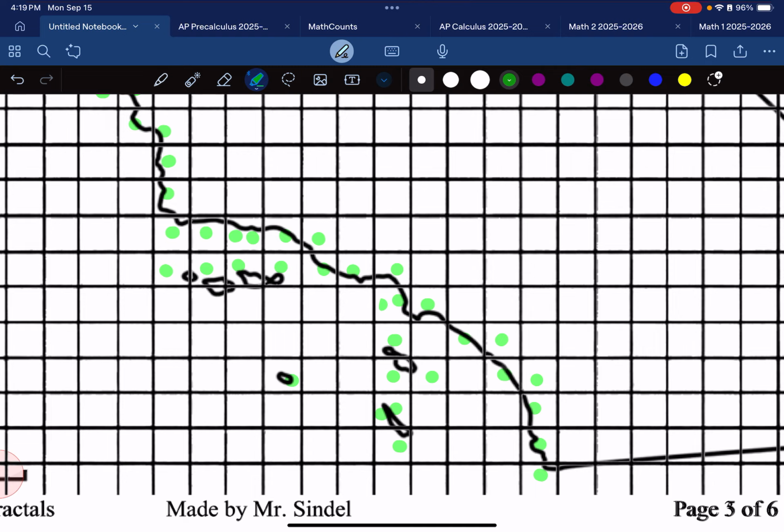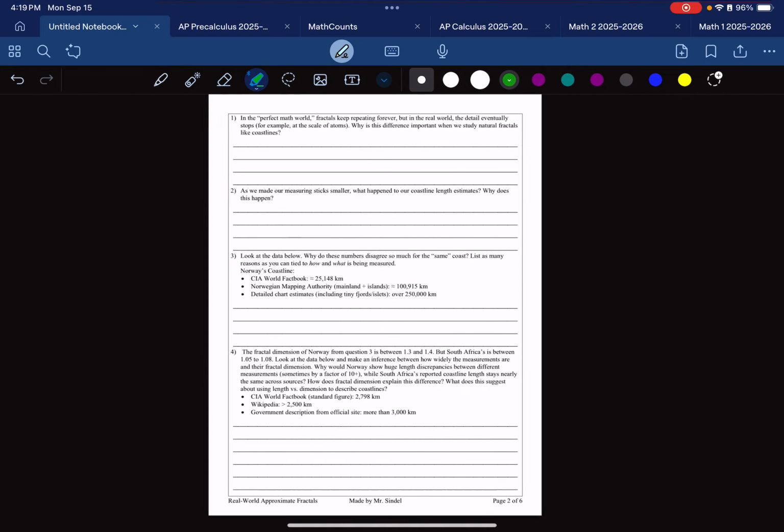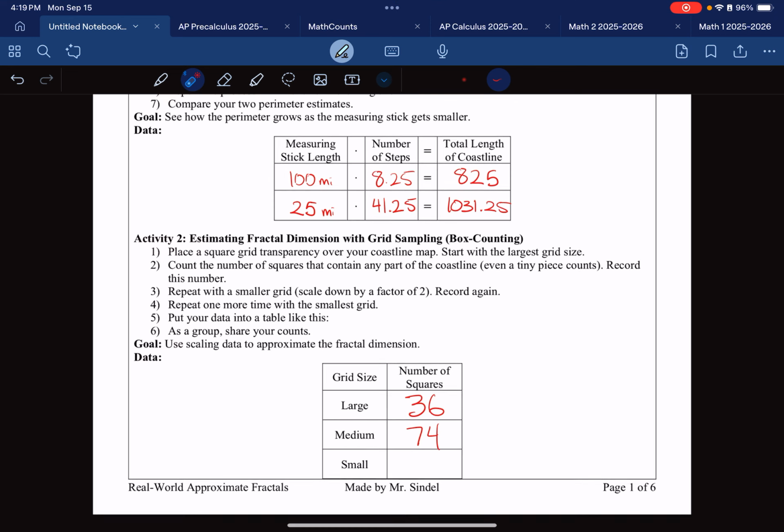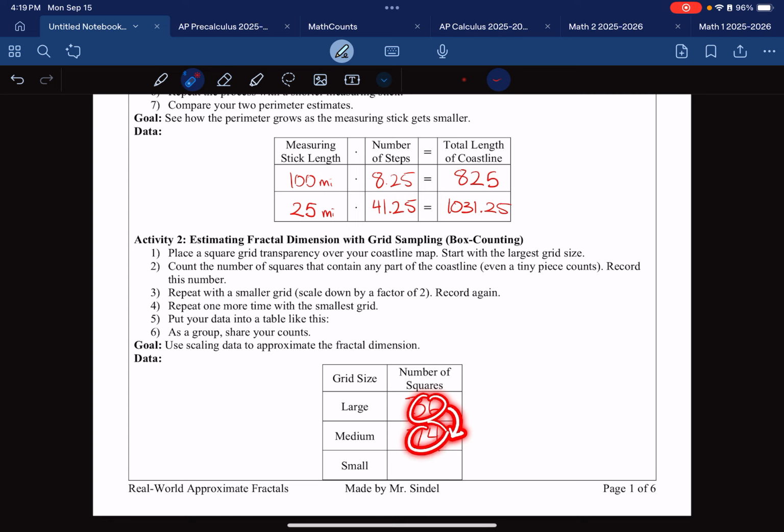All right, I finished counting and I got 74 squares. So let's go ahead and add that as well. 74 squares. And then finally, you have to do the same thing for the small squares. And I know that there are students that are like, oh my God, that's so much work. Can I just like multiply by 2? Because that's almost what it is.